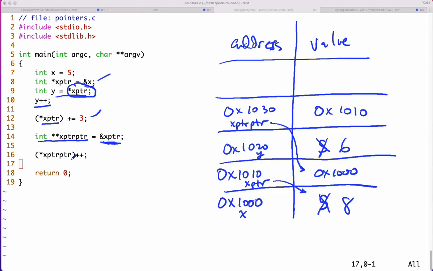Asterisk x pointer pointer plus plus. What's happening here? Well, this says dereference x pointer pointer and update its value, the value that we find there, by 1 if you know the type. Basically update it by 1 of the type's width. And notice I'm being very precise there, that it's not just 1, it's actually 1 of whatever the type's width is.